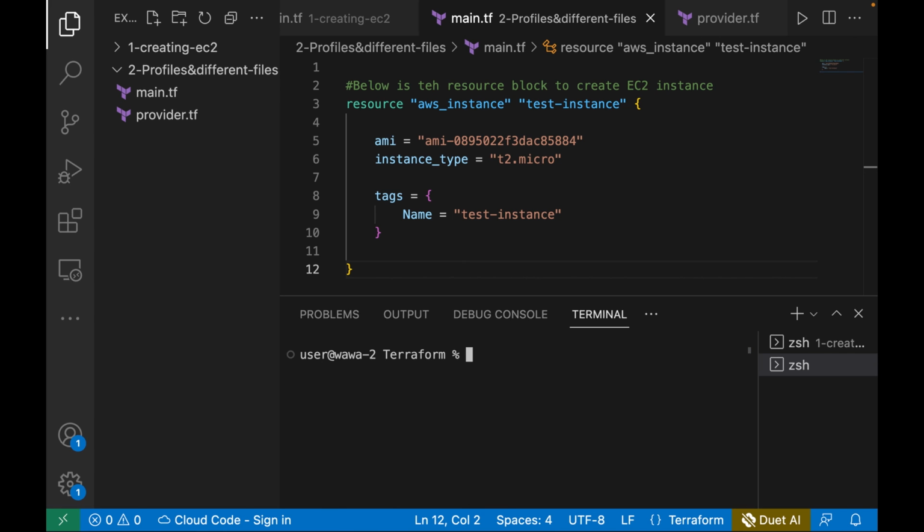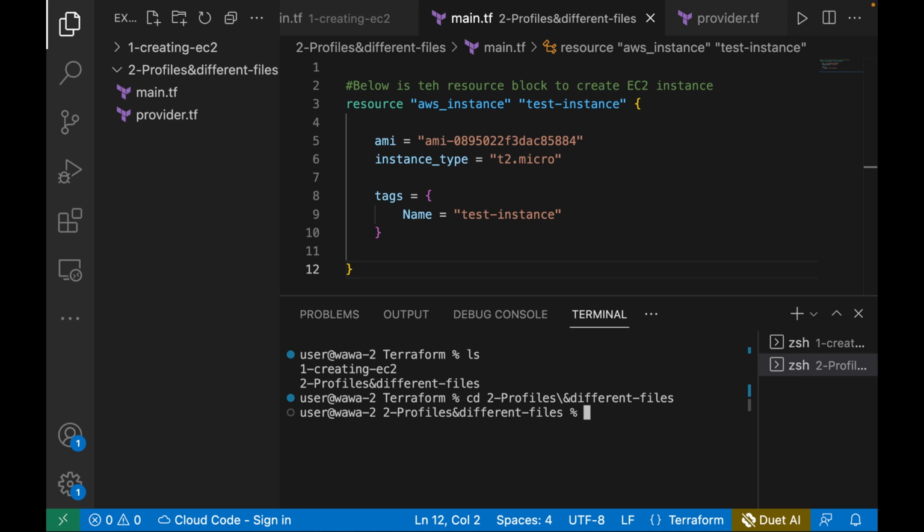So let's clear this. Let's do an ls. You see we have the first folder which is creating EC2, but we don't want to do Terraform apply in that folder. We are going to cd into the second folder, which is the folder for profiles and different files. So let's cd into that. So cd to profiles, and then do an ls. You now see we have a main.terraform file and a provider.terraform file.